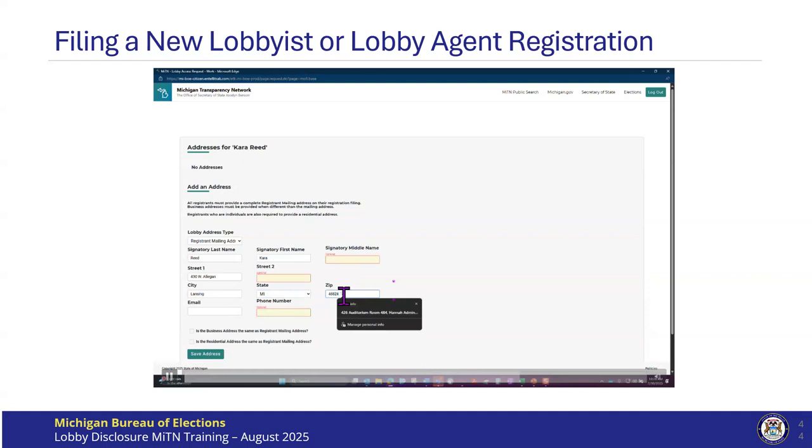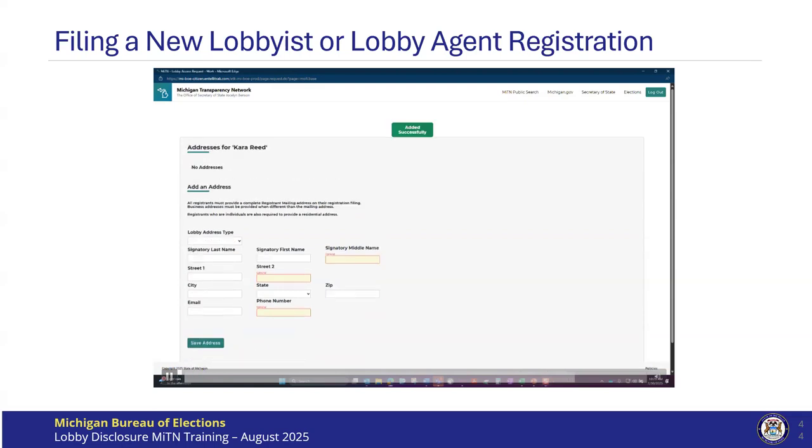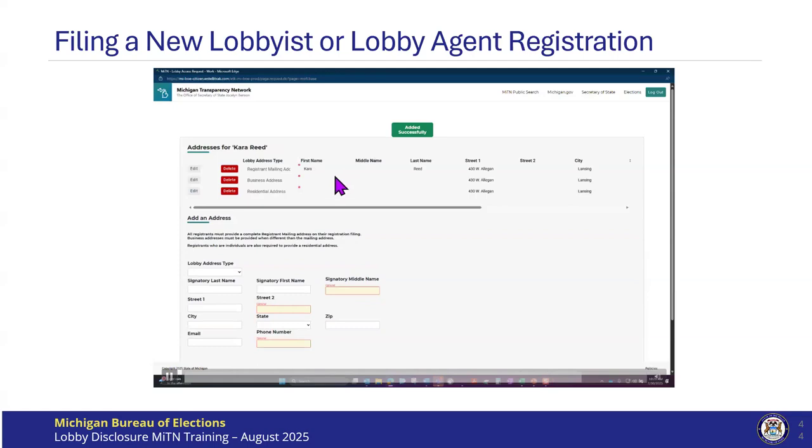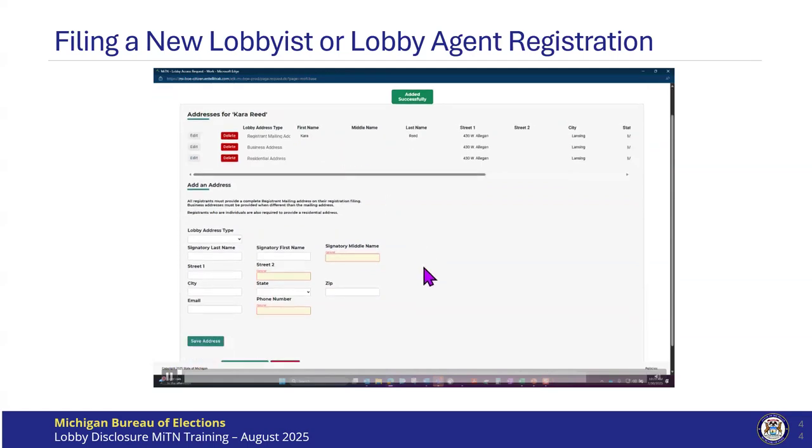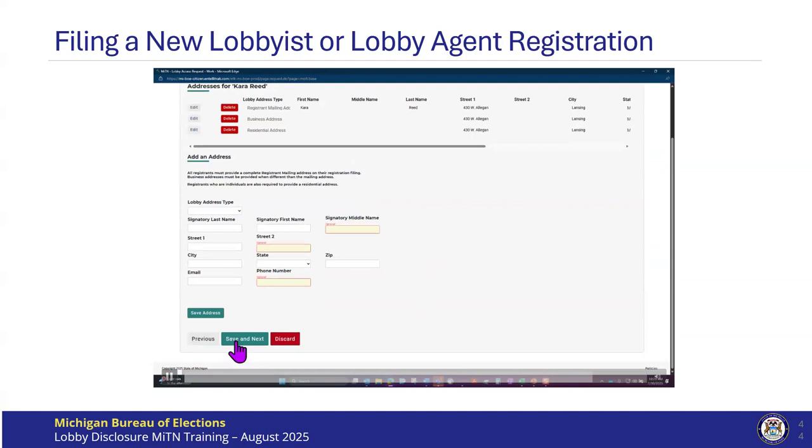You are required to have an email address. Even though this is not statutorily required, we need it on our end for the administrative correspondence that is sent to our registrants. You can click that the addresses are the same, click Save Address, and you can see that they are now at the top of the screen. Click Save and Next.